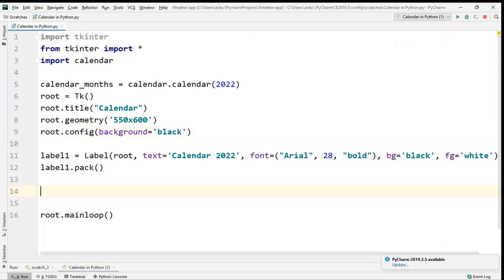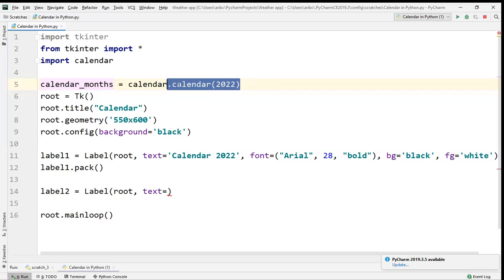And lastly, we have to create another label. Let's call that label2. So we want to create a label on the root. Now for the text, we're going to make it equal to the calendar months, because for this label we want it equal to the calendar. So this is a most important part where we display the calendar itself. So root, we want the calendar on the root or the window. The text is equal to the variable calendar months.